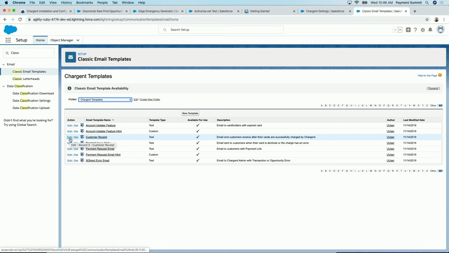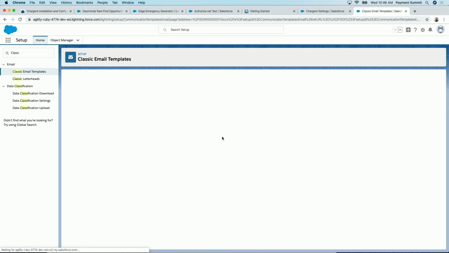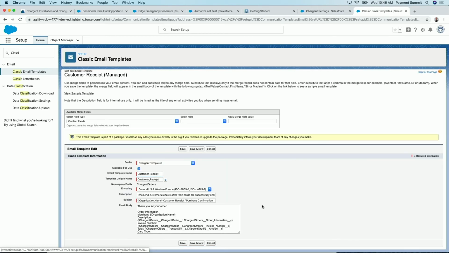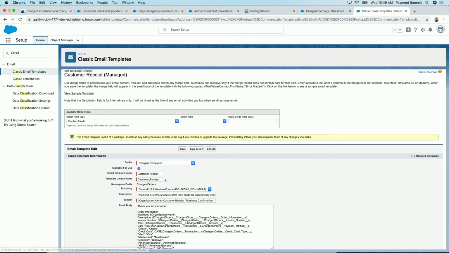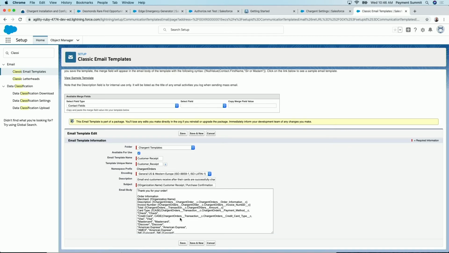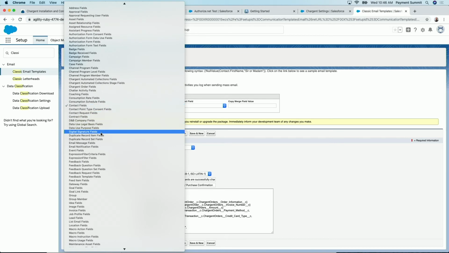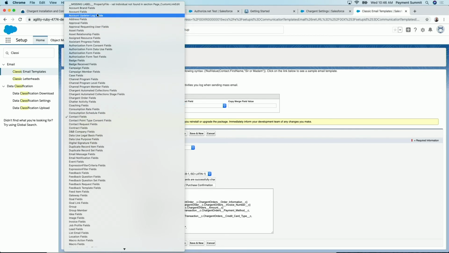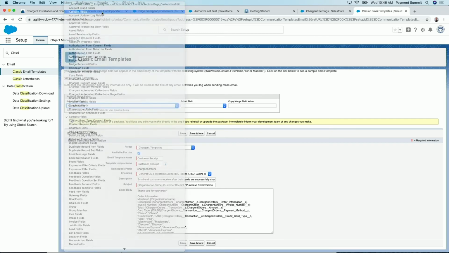If we go to customer receipt and click edit, it allows us to customize the email that goes to the customer for a receipt. So you can either remove some of this information, whether it's the merchant or the description, or if you have specific custom fields, you can go ahead and choose the object that you want to add from. If you want to go from the account object, you can do that, account fields.